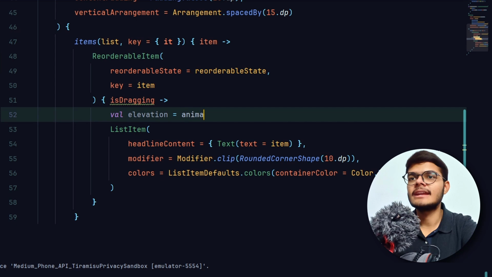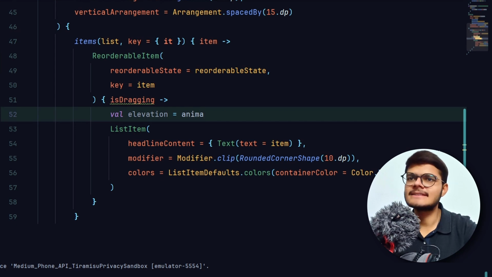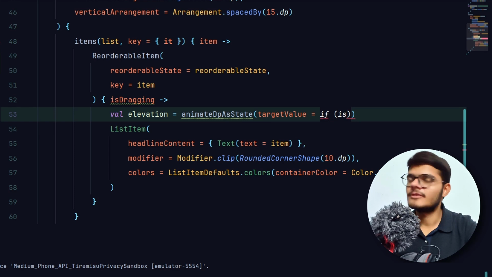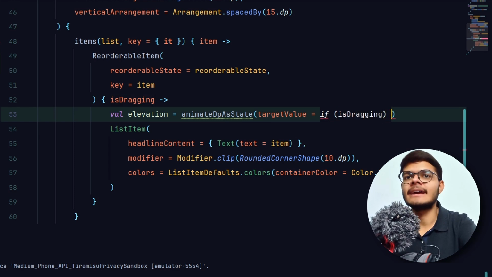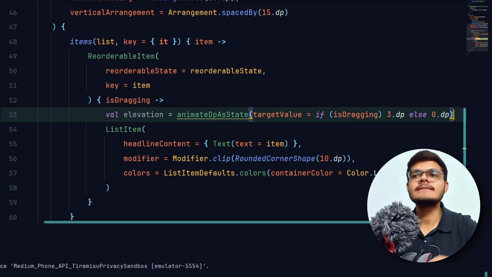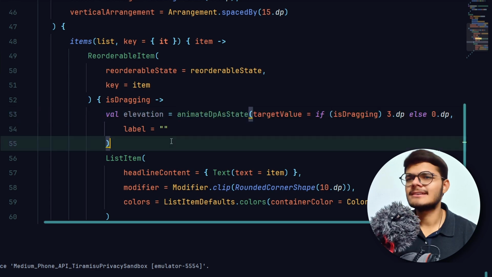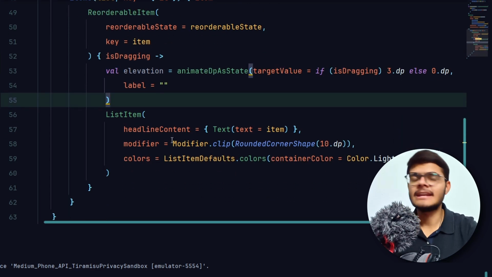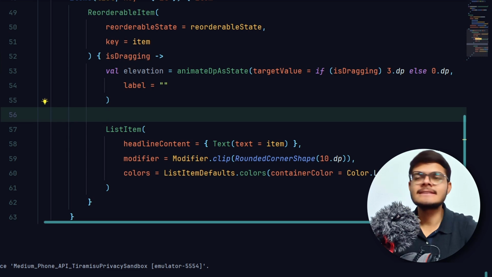So I'm going to say animateDpAsState. I want that if the current item is getting dragged, then I want somewhere around 3 dp of elevation, else I want no elevation, that is 0 dp. And I'm going to add a label parameter, which is for inspecting the animation actually, but I don't want to inspect anything right now, so I'm just leaving it empty.